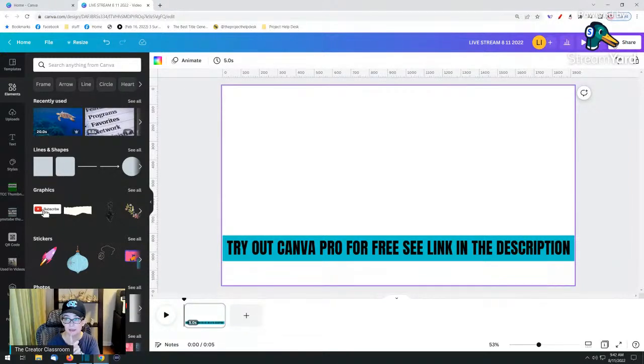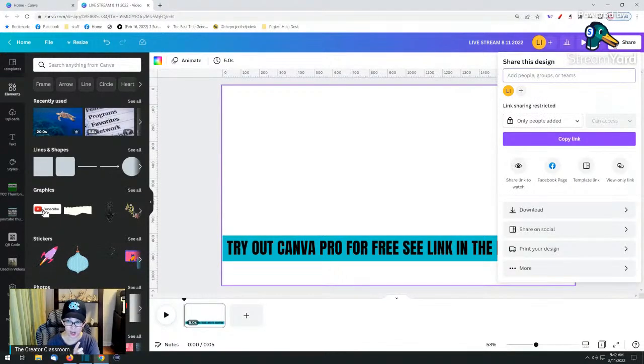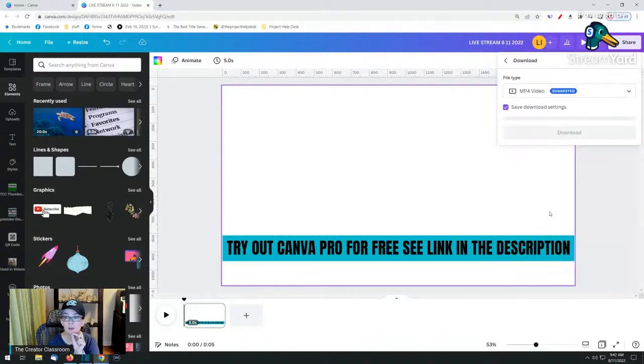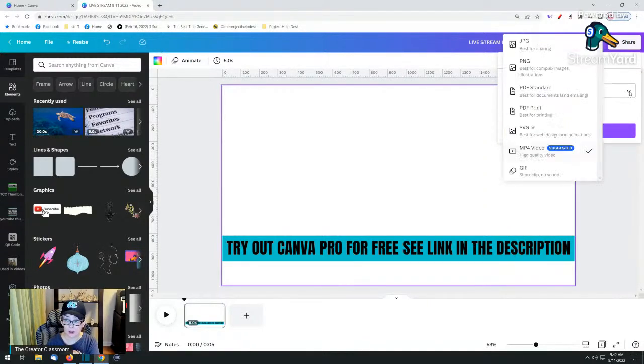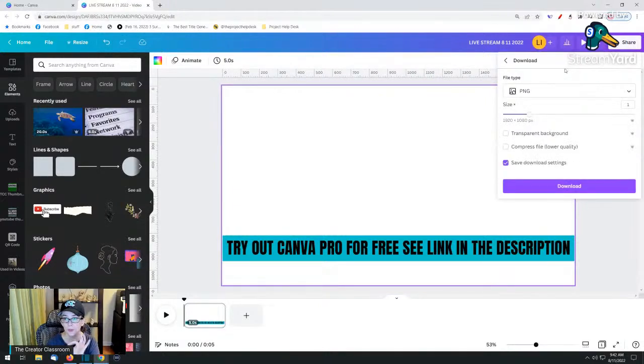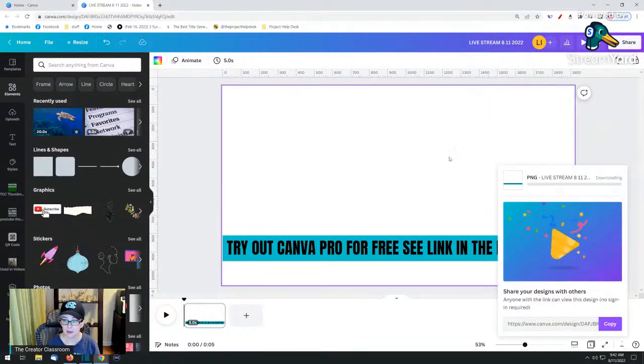I can go like this. I can click share, download, and then I'm going to click this little arrow and go to PNG. PNG is going to give you the option to click for a transparent background. So here we are, transparent background, and I can download that.